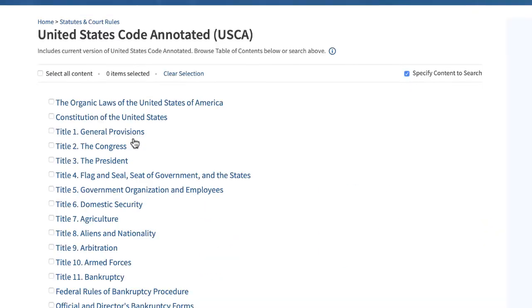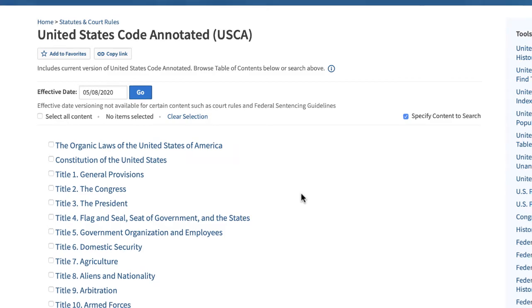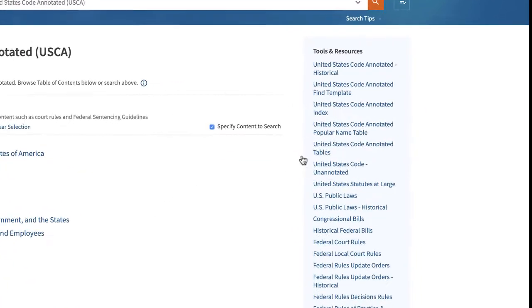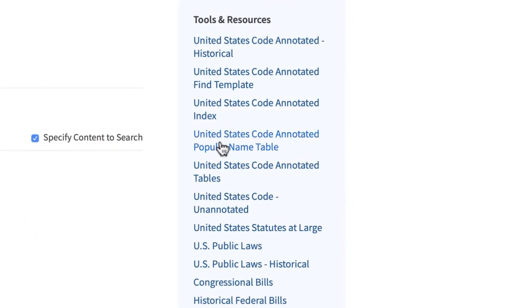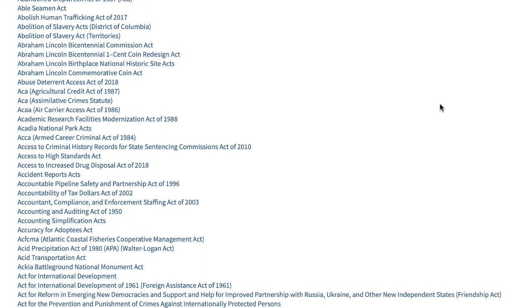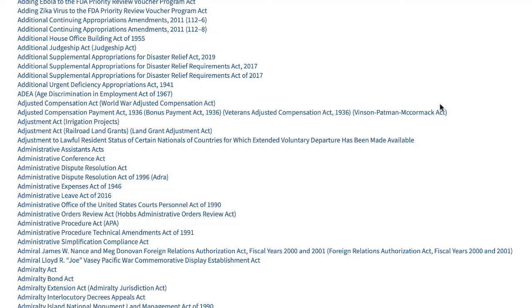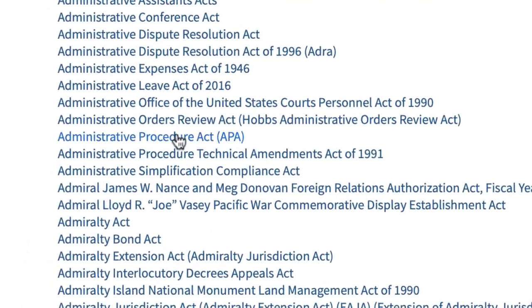And here you can browse the different titles of the USCA. Notice how each one is subject-specific, and the Constitution is listed as well. Under Tools and Resources, there's a link for the Popular Names Table. Let's click on that. Our laws are listed alphabetically, and some acronyms are included as well. Let's scroll down, and here we found our law.